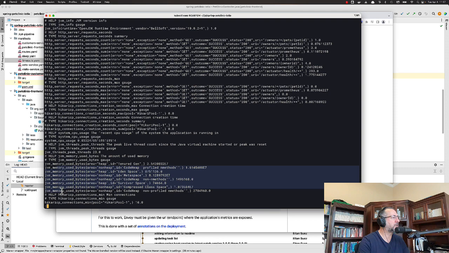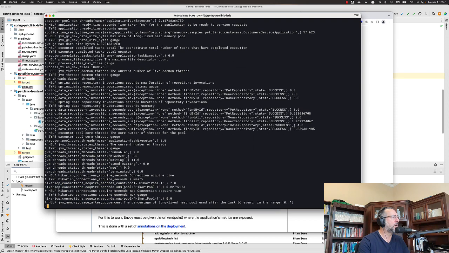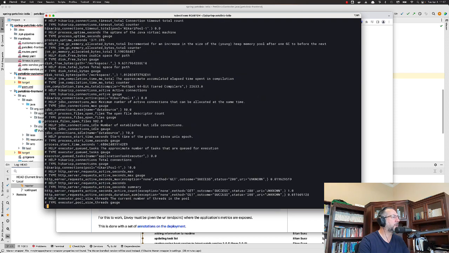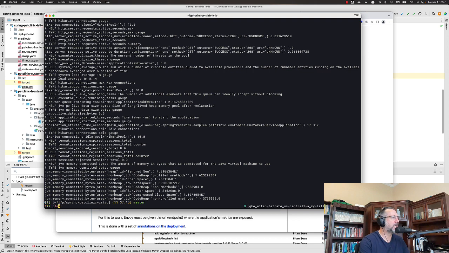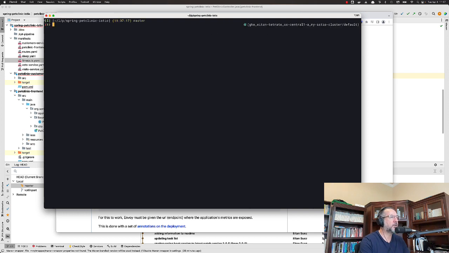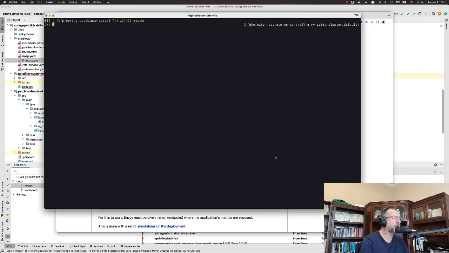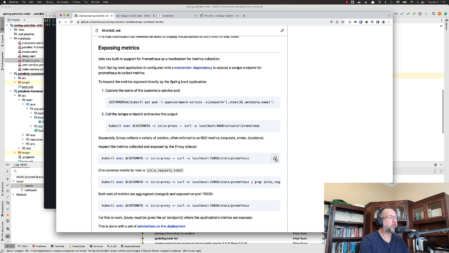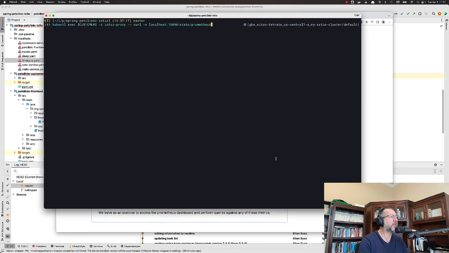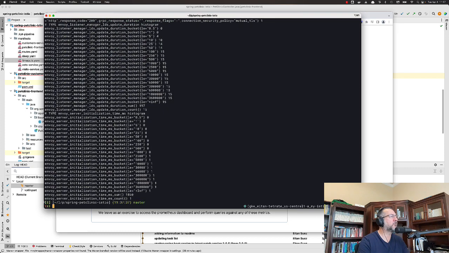A lot of JVM-specific metrics are available here. Spring Data repository metrics, all kinds of interesting stuff. And that's very, very useful. And those are the metrics exposed by the app. Now there's another set of metrics, another Prometheus scrape endpoint on port 15090, is that right? There's 3 in total that I want to look at. Yeah, okay. We're going to look at that, and that's Envoy's metrics.